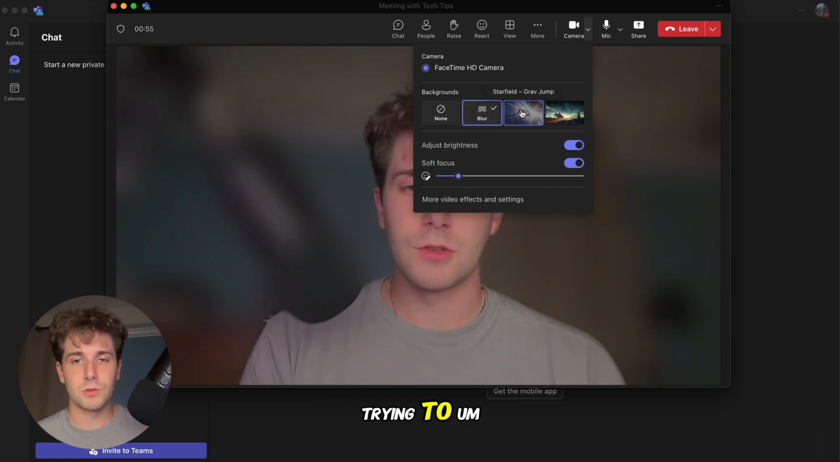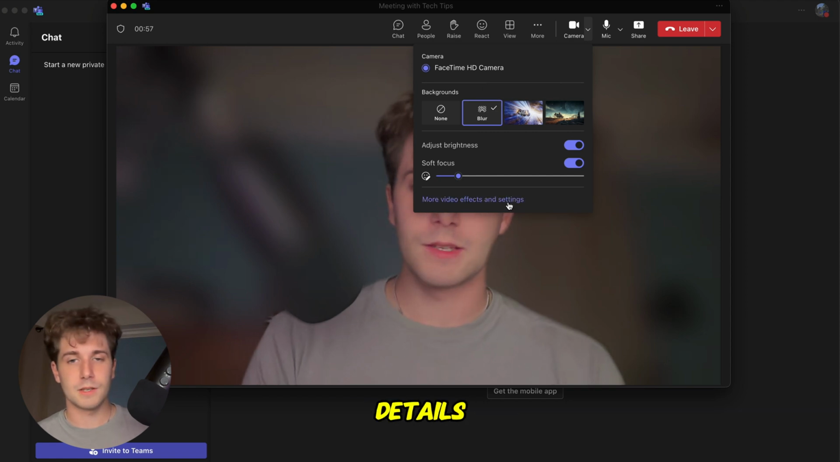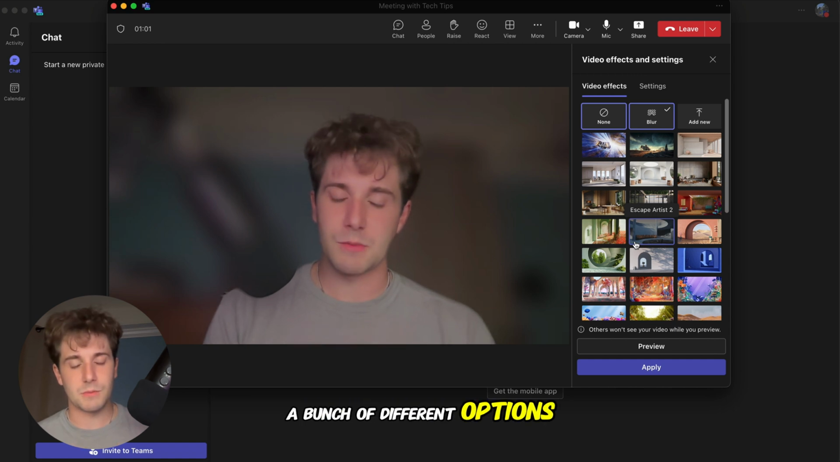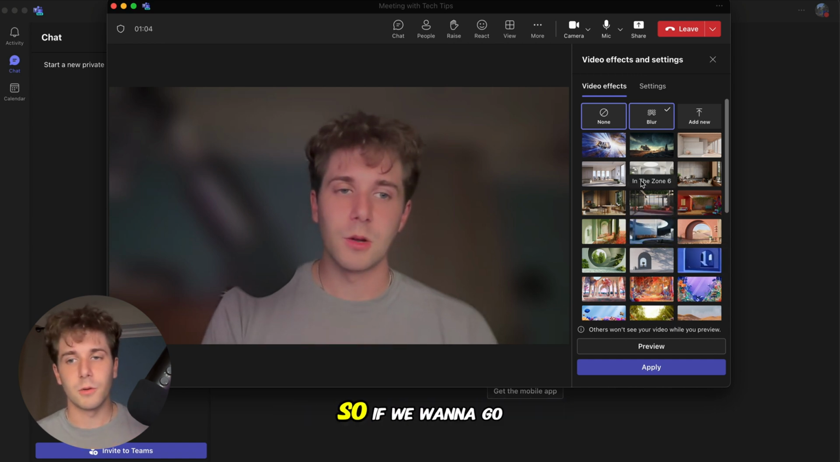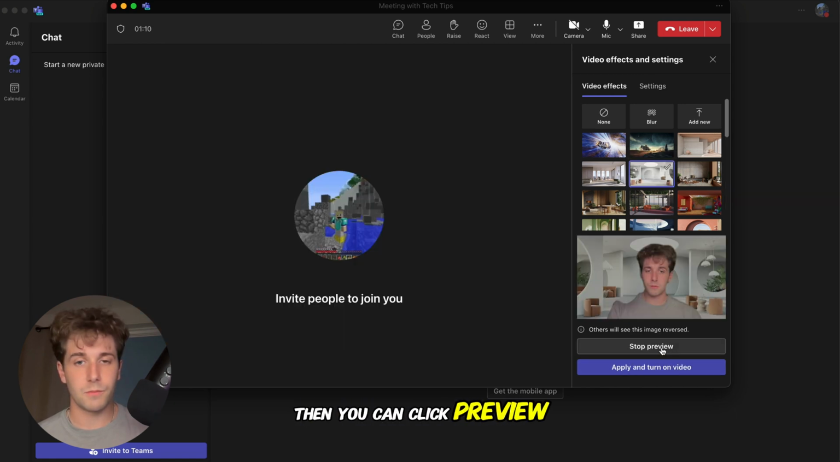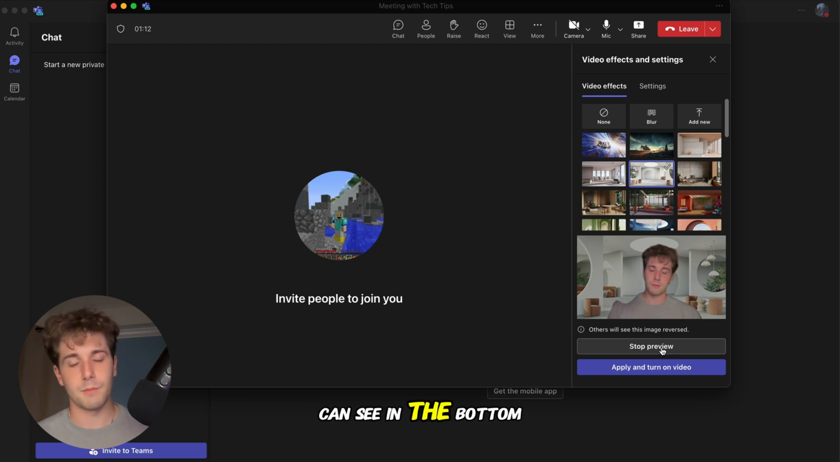If you're trying to get a little bit more detailed, you can go down here to more video effects and settings, and that's going to give you a bunch of different options to change your backgrounds. So if we want to go to a cooler vibe, you click what you want, then you can click preview, and you can see it in the bottom right.